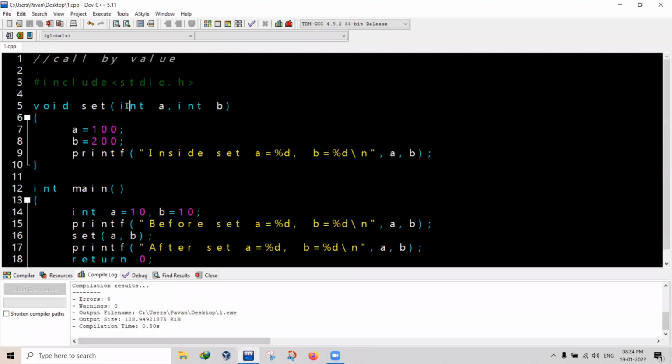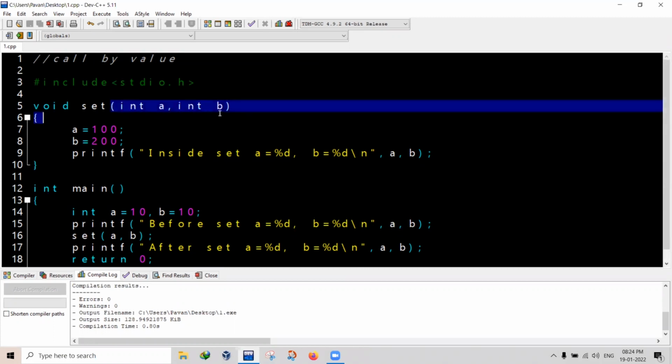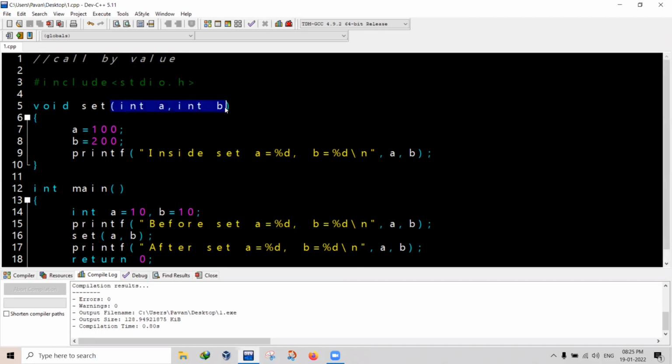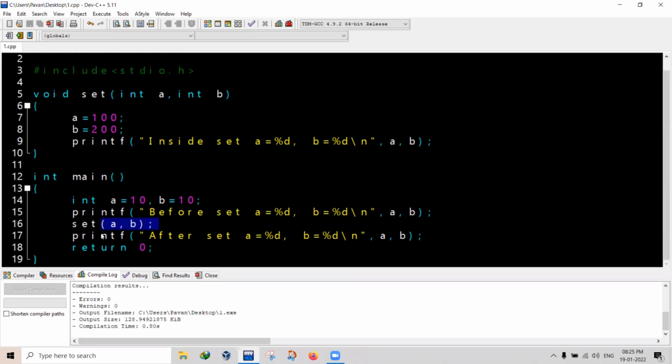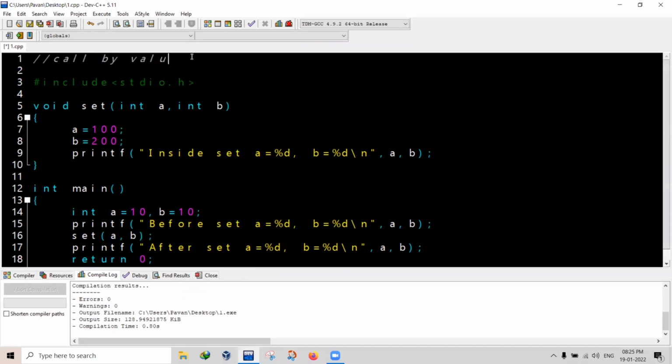So any changes made to the formal parameters, whatever you write after the set function header, any changes made to the formal parameters won't be reflected in the actual parameters. This is called as call by value. Okay. Now let's do call by reference.